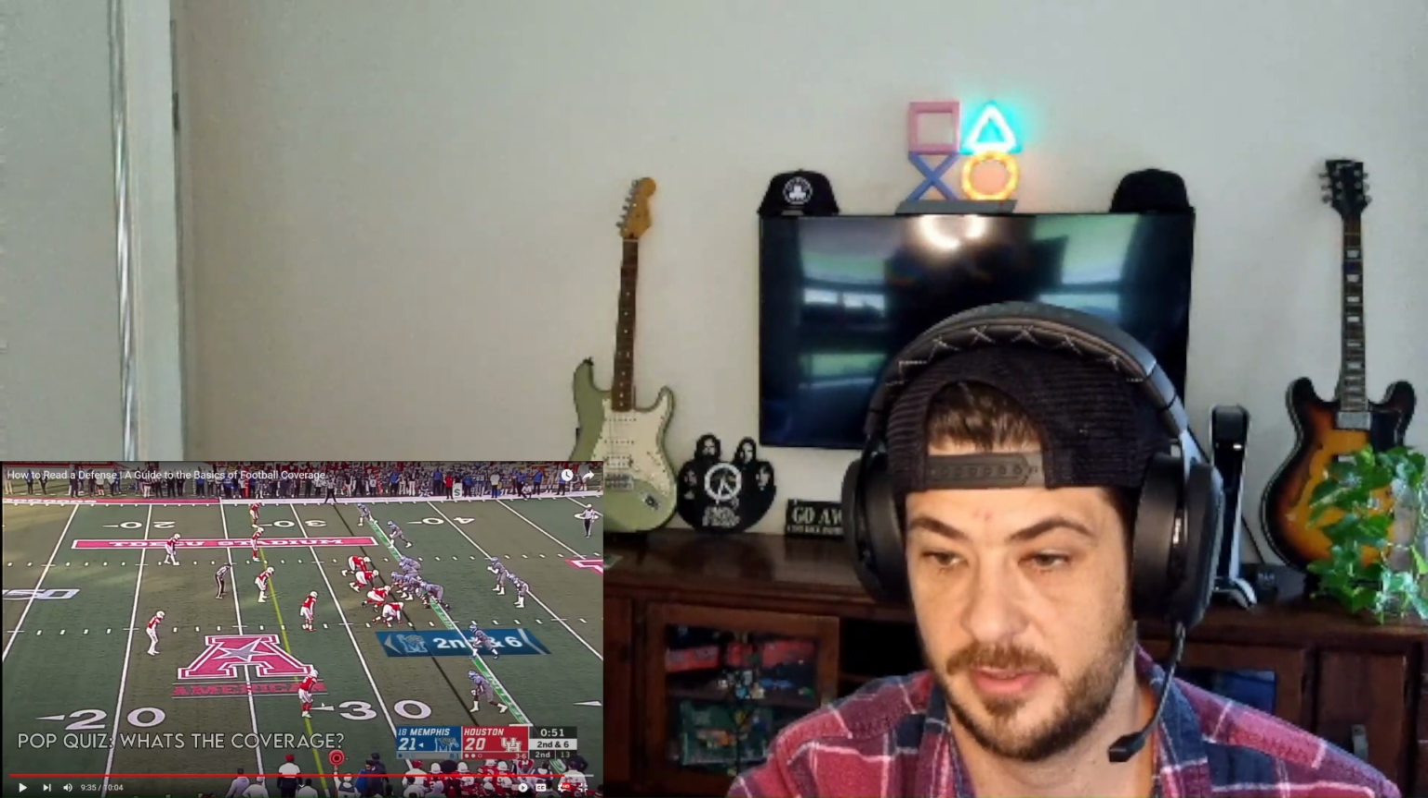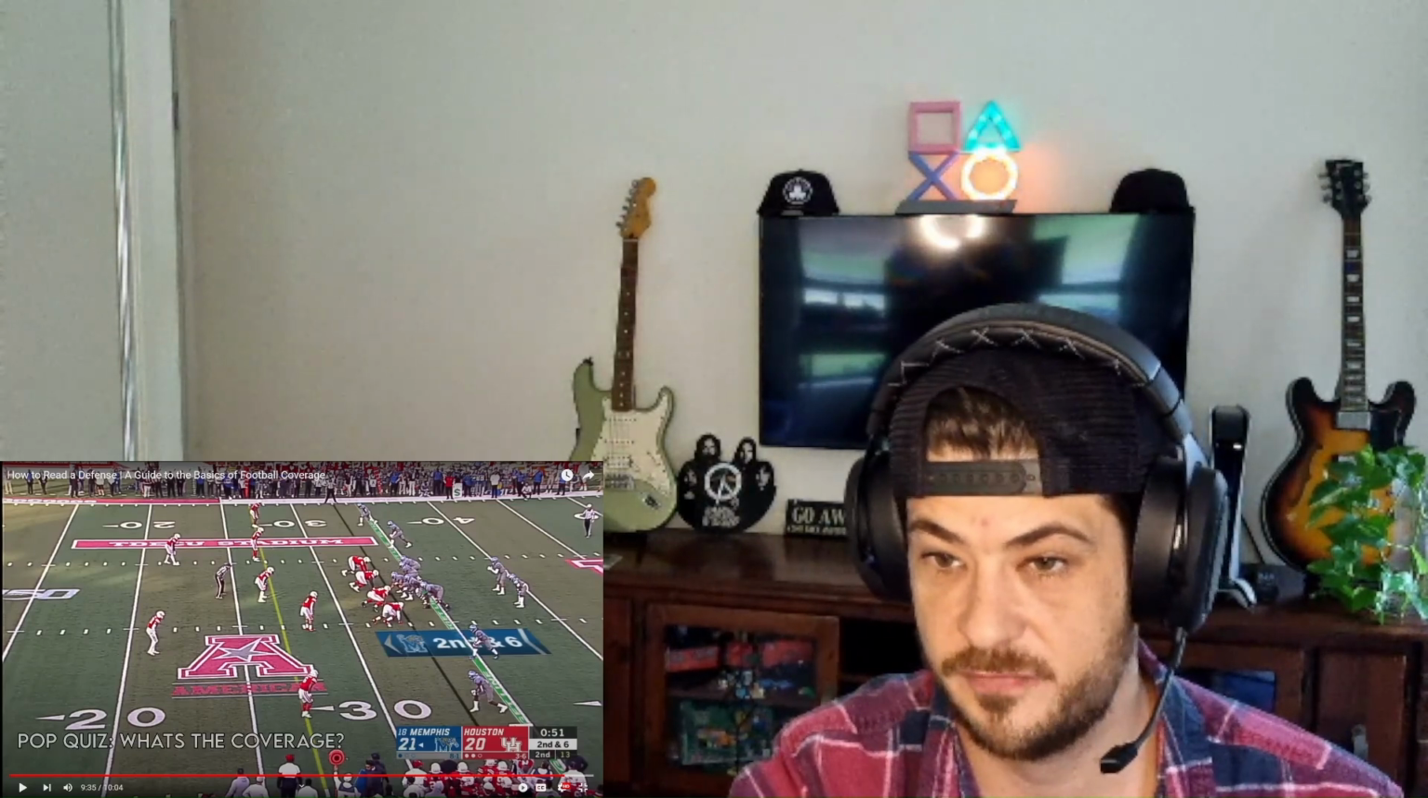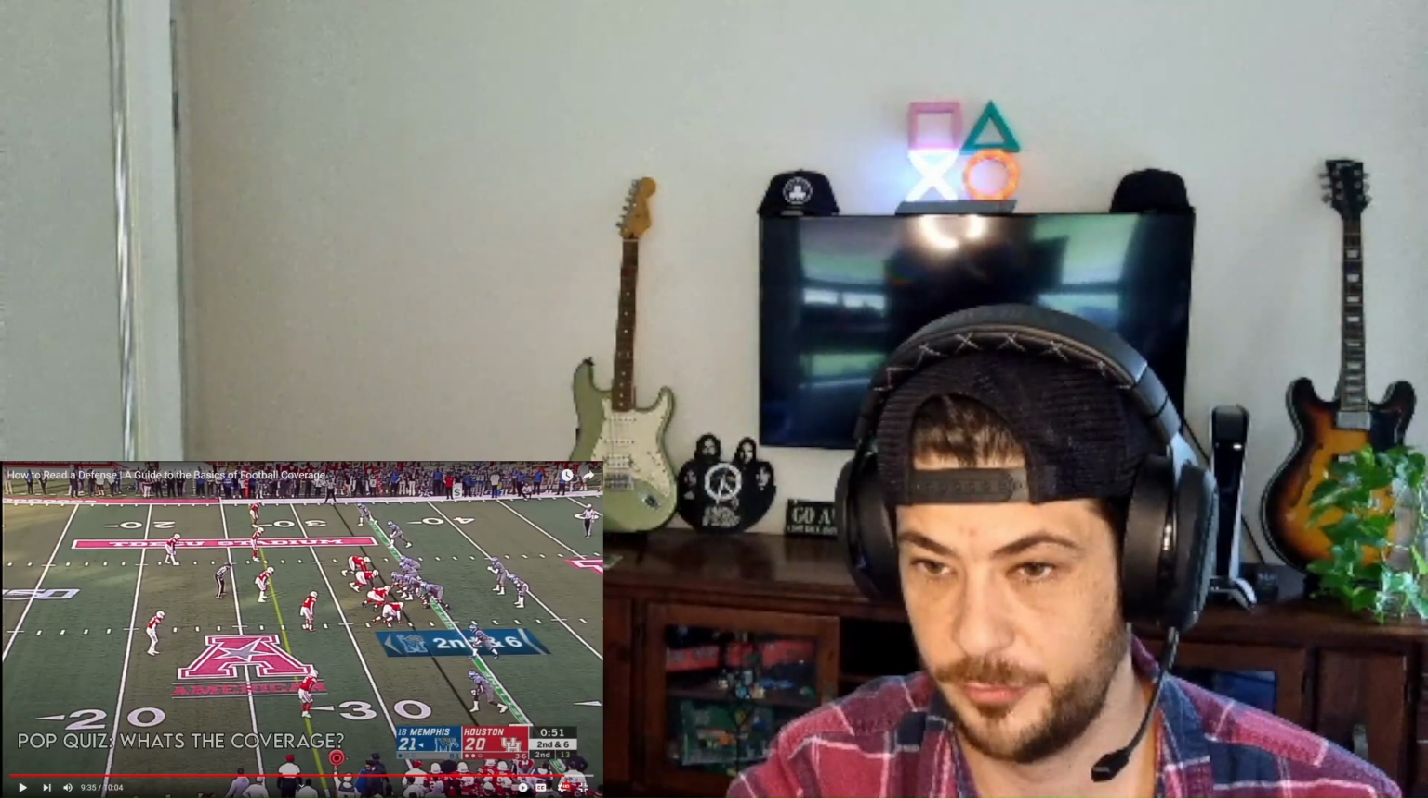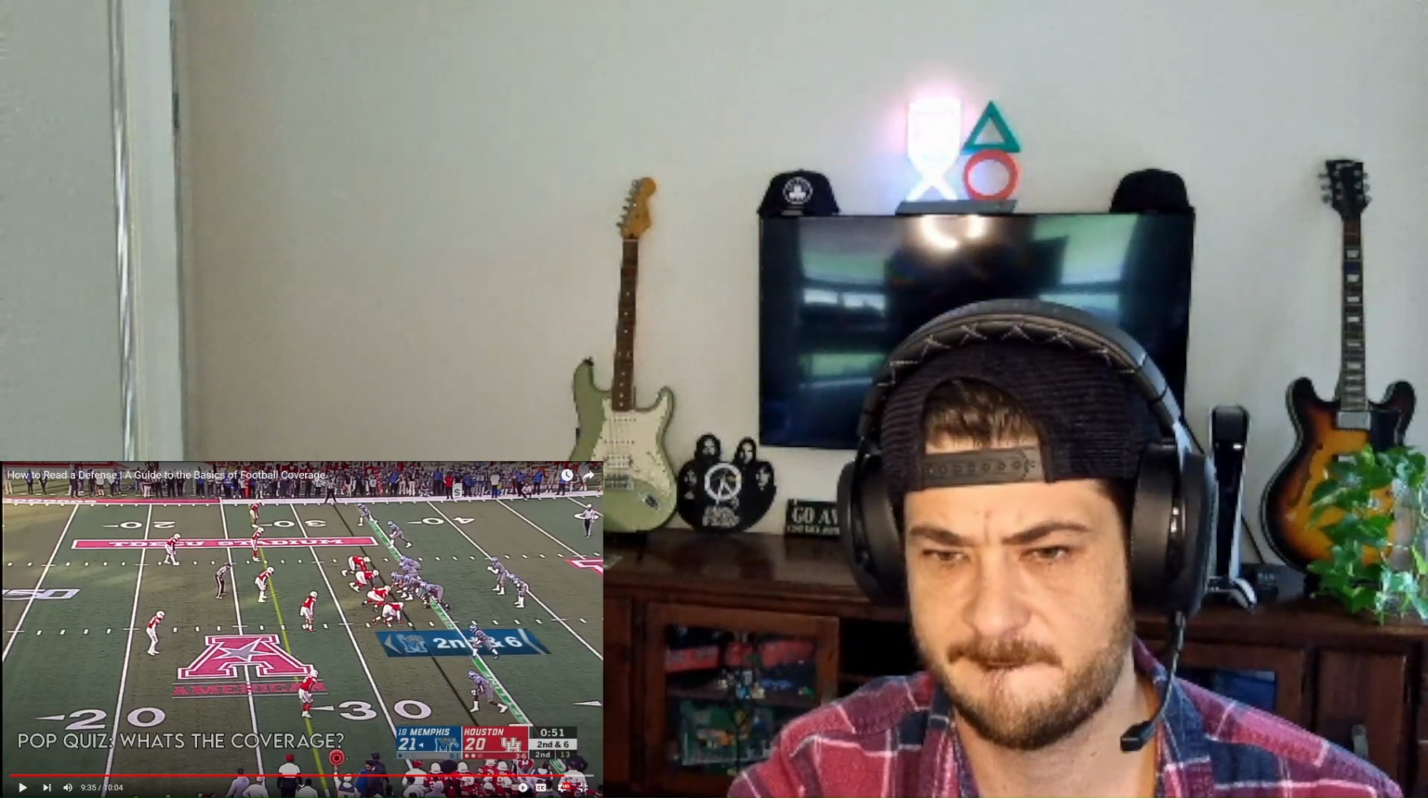Okay, what's the coverage? So this is that hybrid thing that came about in the 90s. Because again, you've got 3 over here versus 2. You've got 3 over here versus 2. Was this guy called the free safety? Was that his name? And he's sort of covering that pocket in the middle.